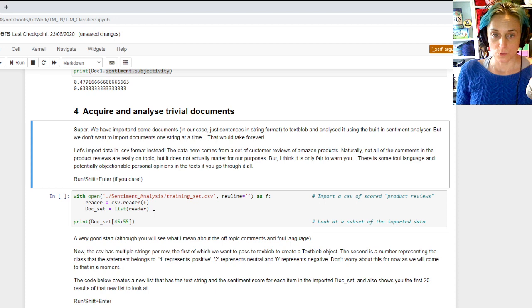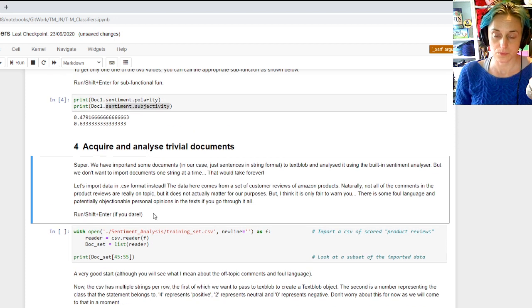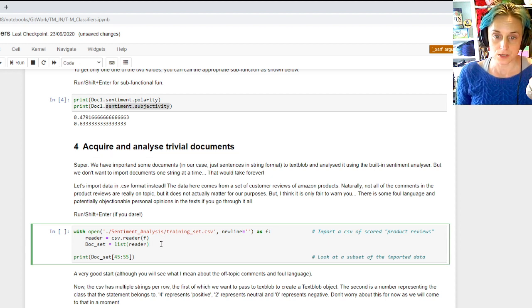Now, those were quite trivial documents that we were analyzing. You won't be surprised, they were super trivial. But we can do something that is more interesting. And for that, I have the training set that I showed you at the beginning. So we're going to open that and load it into document set, and then we're going to print a subsection of document set.